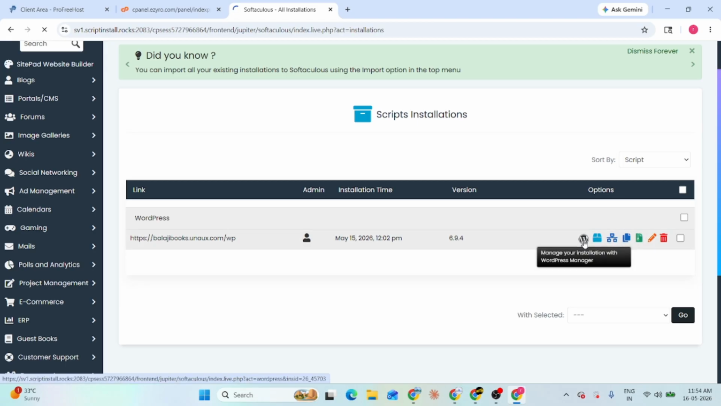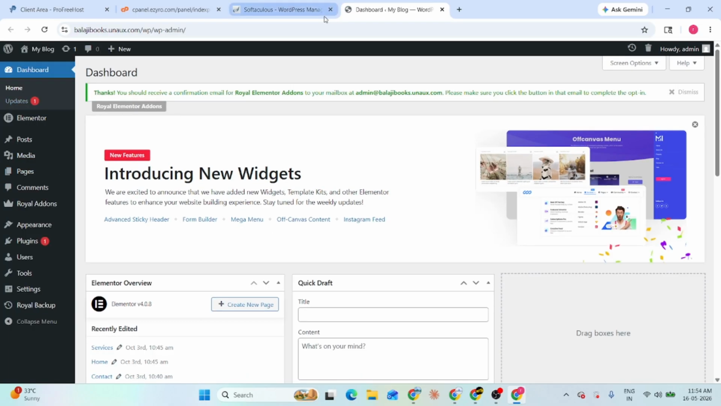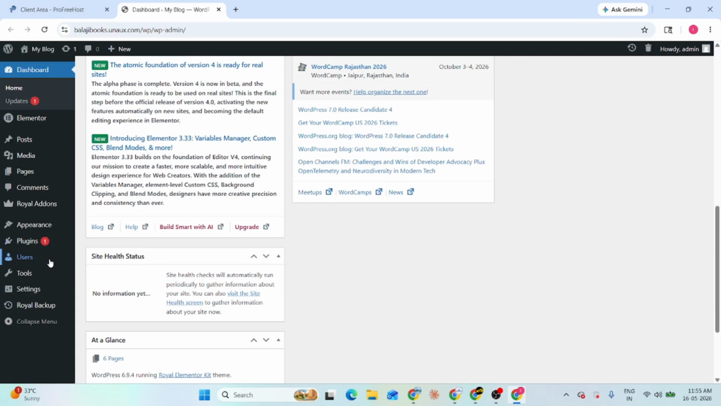You have to click on the WordPress logo and click on login. So we will come to our WordPress website. This is my WordPress website. Now when your WordPress website is installed, it will look like this. When you visit the website, it will look like this, right?